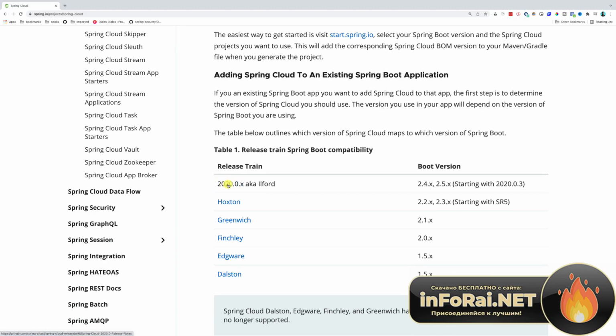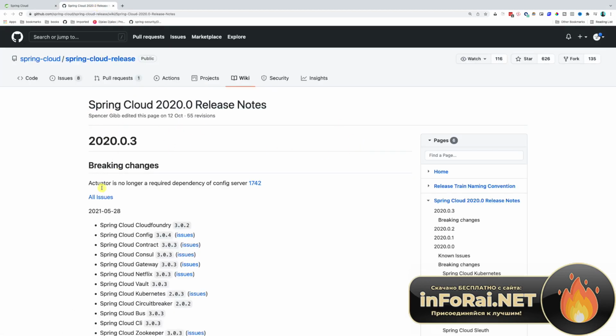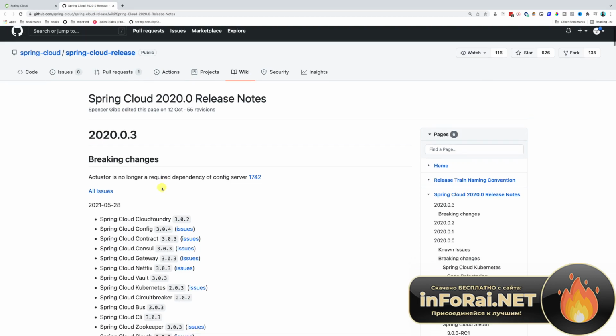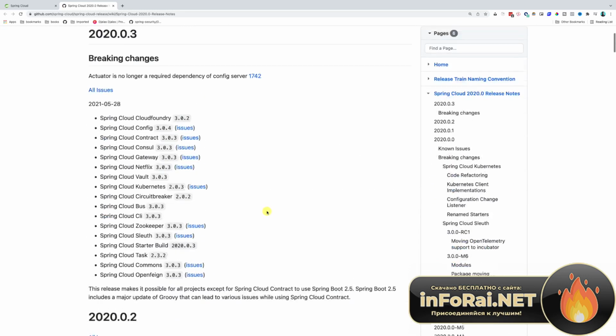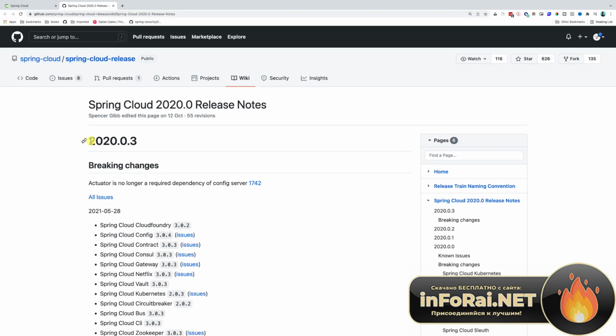2020.0.x in here, aka Ilford. You can click on this link and you'll see where it takes you, but basically you can see that here are all the releases. Currently it's at 2020.0.3, and you can read more about these release notes in here. As I speak, I'm going to install 2020.0.3. And for you to follow along so that everything works without any issues, please do install this exact same version.